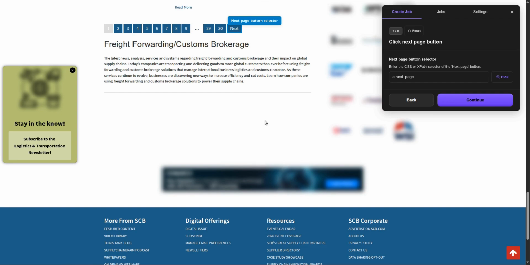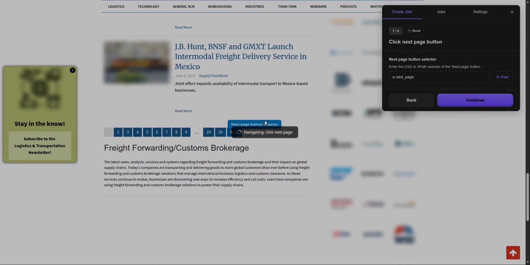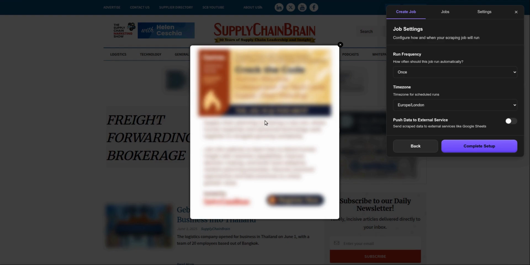All pages are included now. If pagination exists, Minexa detected it automatically. Otherwise, just continue to finalize your setup. Validate your scraping job, and if you want it to run on its own, set a frequency before clicking Confirm to save your setup.